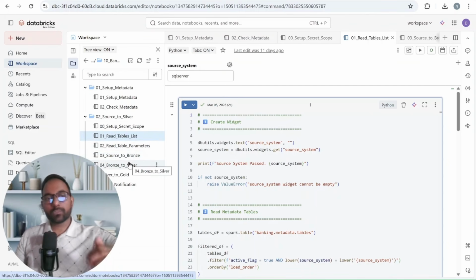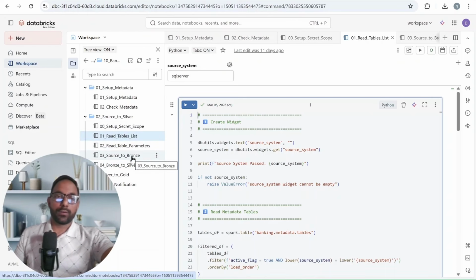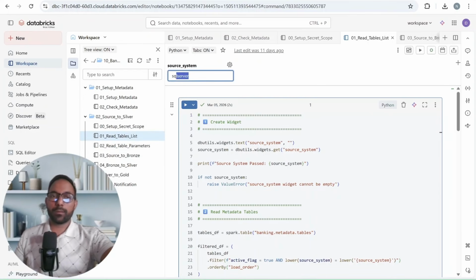And all the dots will be connected when we build a job and call these notebooks one after another. We will build a new job and see it in more detail. First, let's understand these individual notebooks. So first, this notebook takes only a single parameter, which is source system.